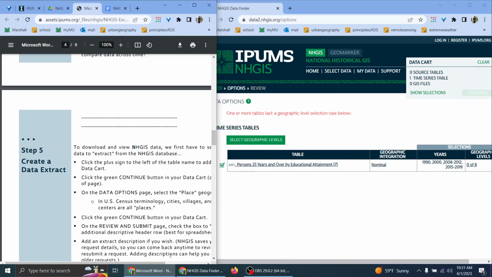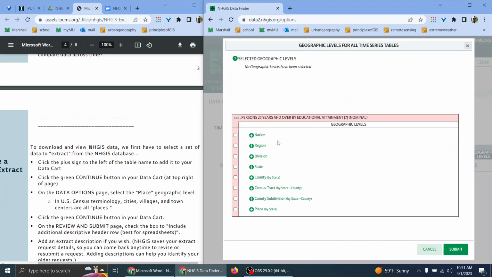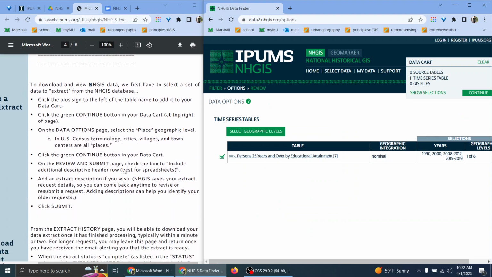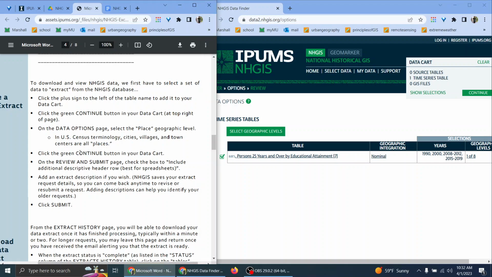In the data options page, select the place geographic level, place by state. In the US terminology, cities, villages, and town centers are all places. Click the green continue button in your data cart.